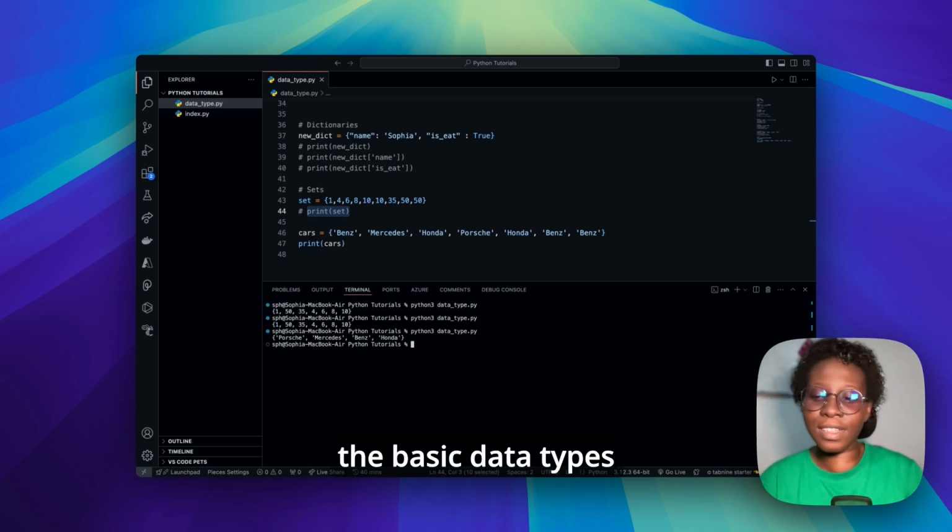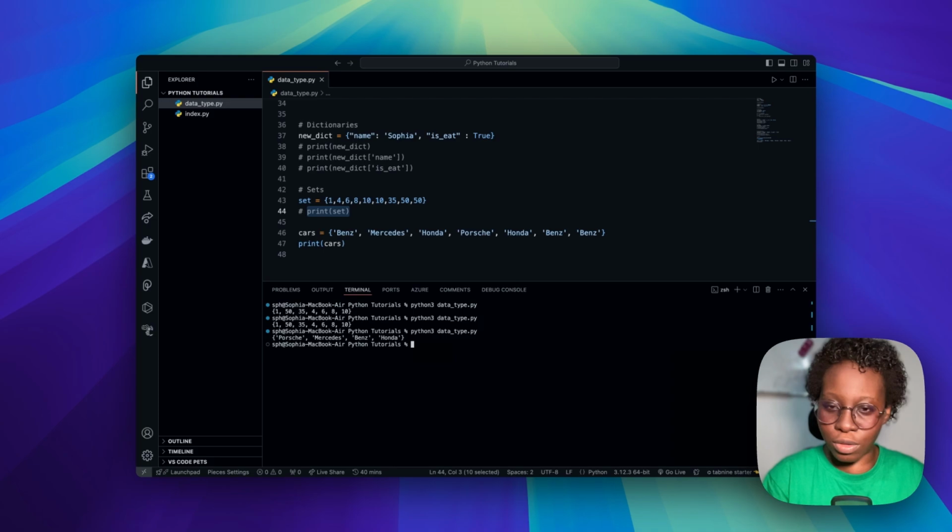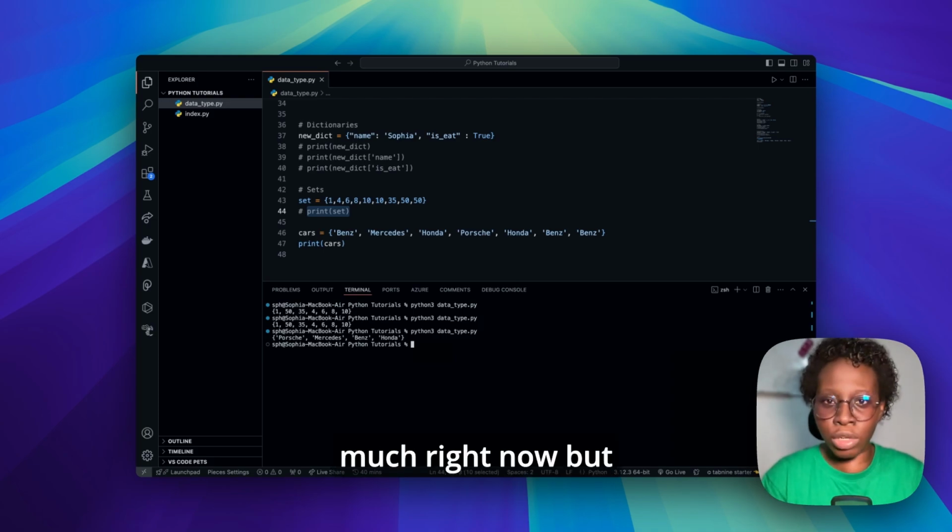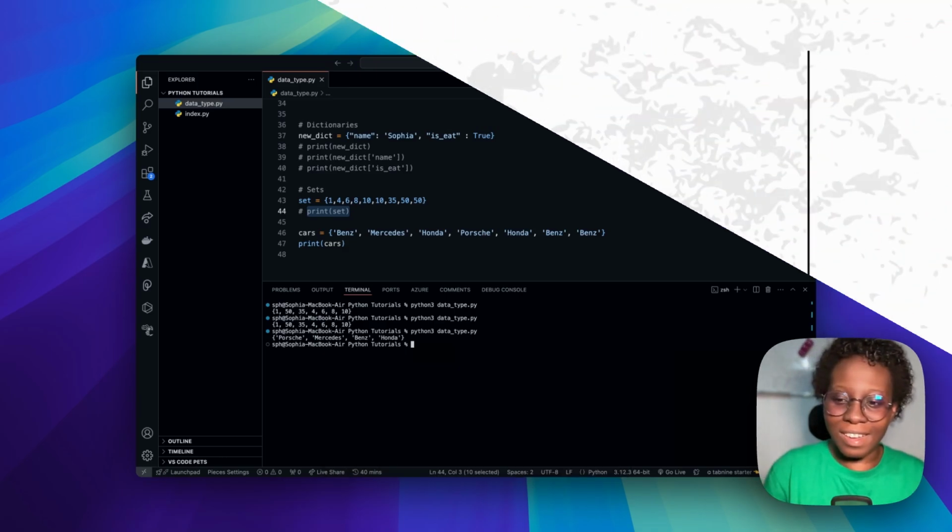So these are the basic data types we have in Python. This may not seem like much right now, but you now know the data types in Python.